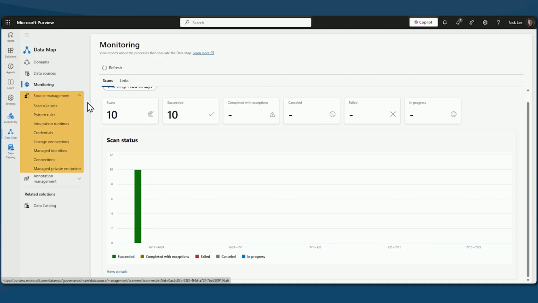You go into source management and actually start setting up the scan rules. Don't need to dive into a lot of details on that, but that's going to be the main coverage of the data map itself.